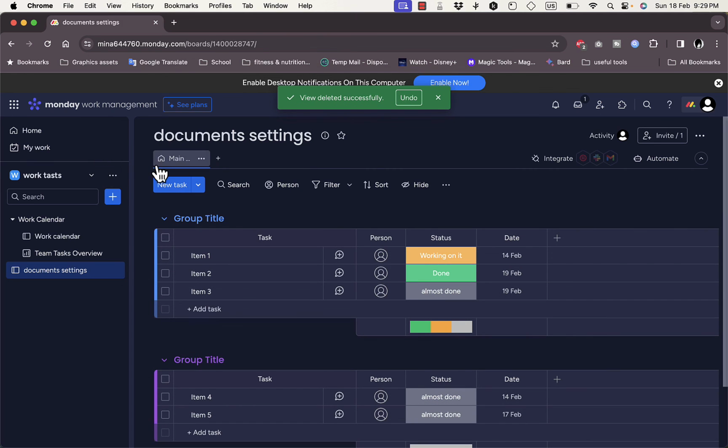So this basically is how to use the Monday.com platform. I can also download the app on my mobile, and I can enable desktop notifications on this computer to view any updates if a team member of mine is working on these tasks. So that's pretty much it. That's how you can use the monday.com platform to manage tasks and projects.